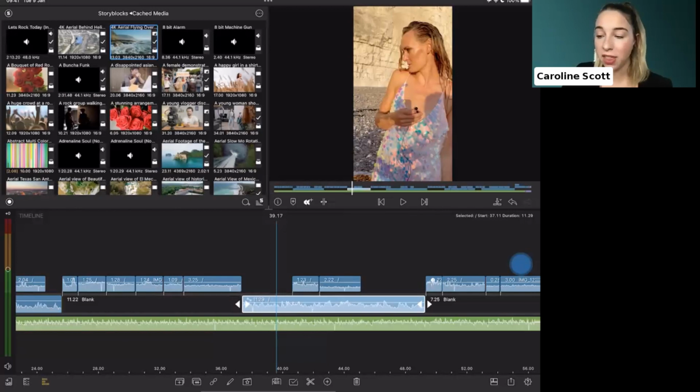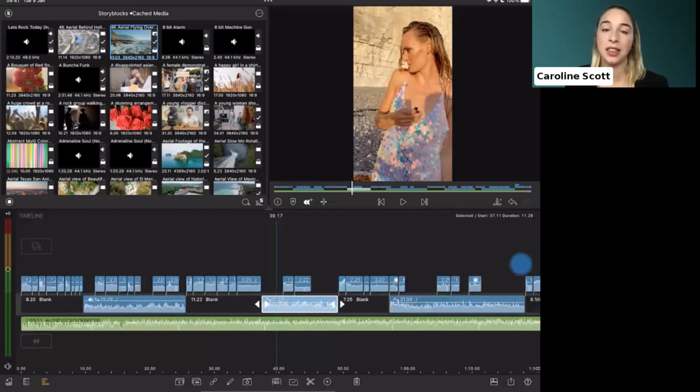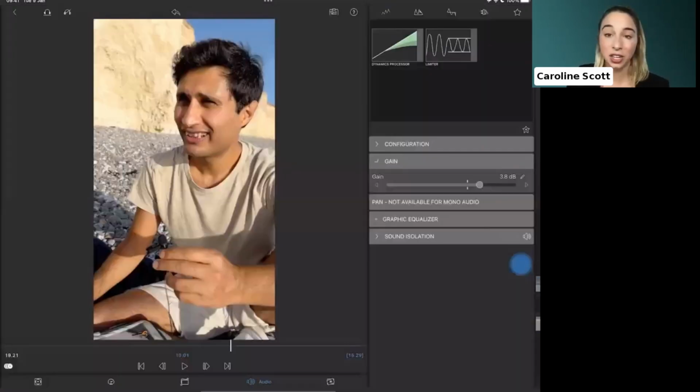And another thing that I would like you guys to go and focus on in the audio editor is the sound isolation feature that we've got.